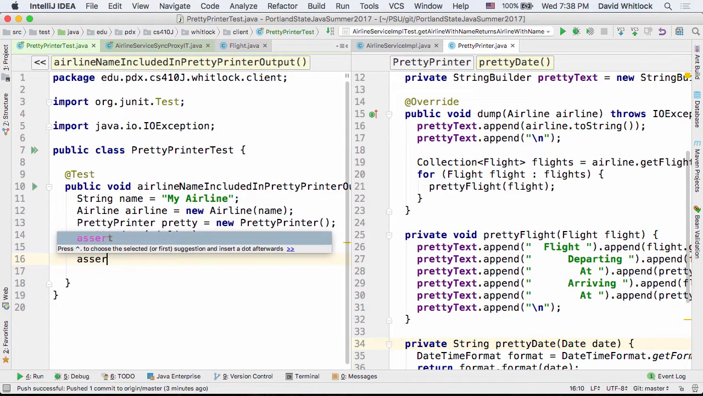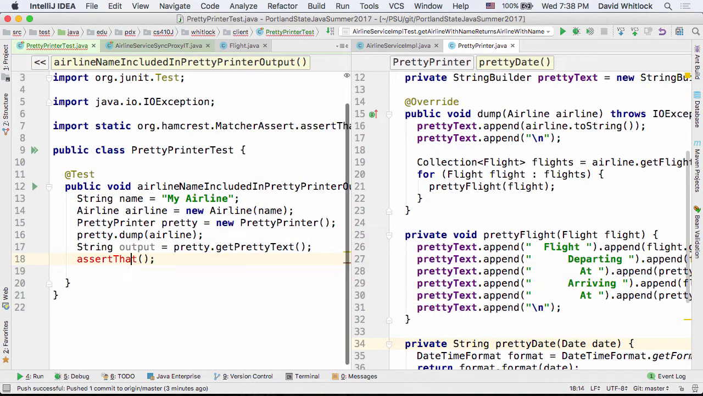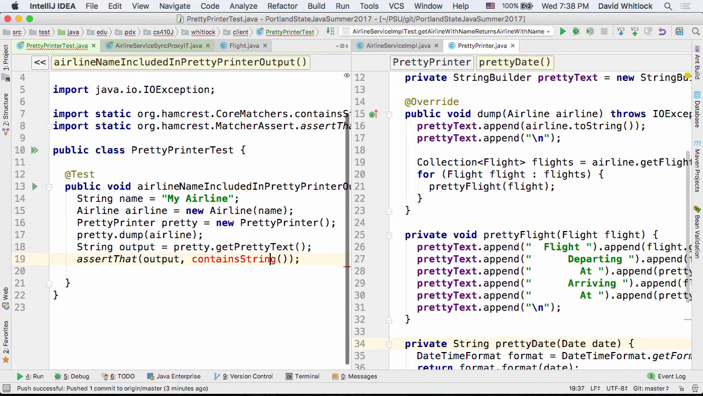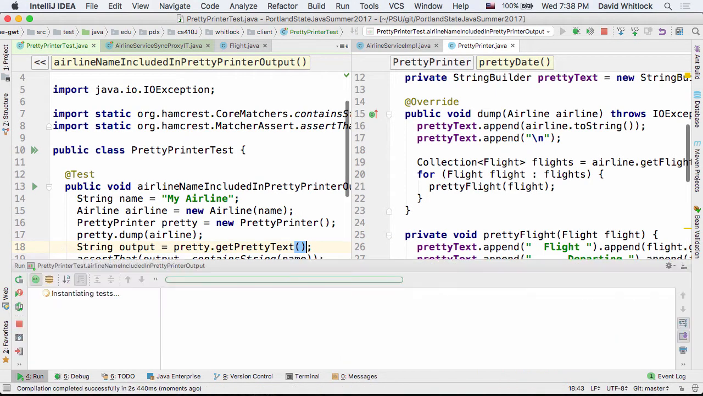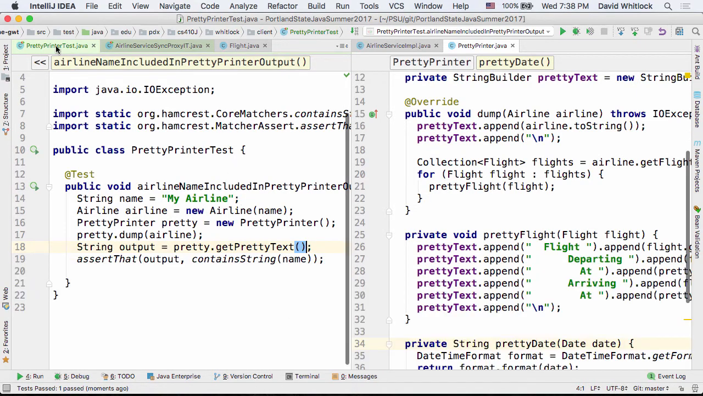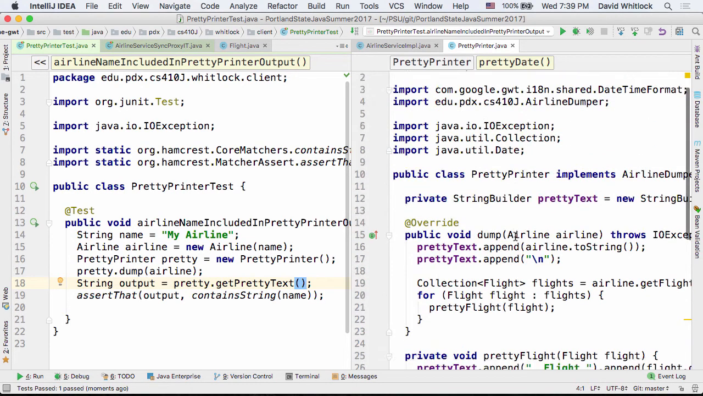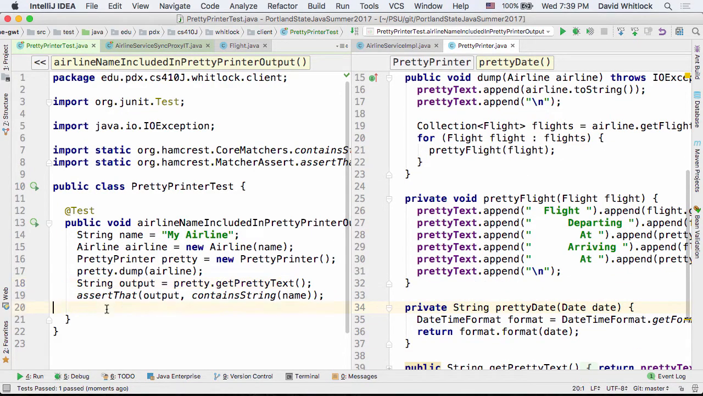And then I'm going to say assert that output contains string, I think that's right. Yes, contains string airline name. Should have done this all TDD, but anyway, good. That works. Okay, so now I can write client side code. I can write tests for my client side code. Also, that's pretty cool.